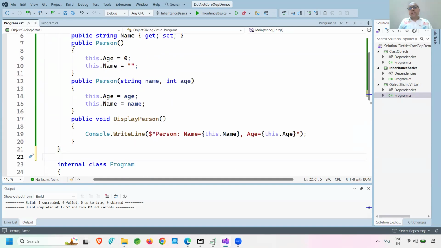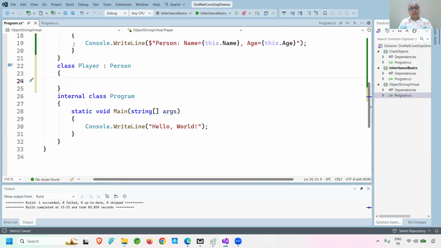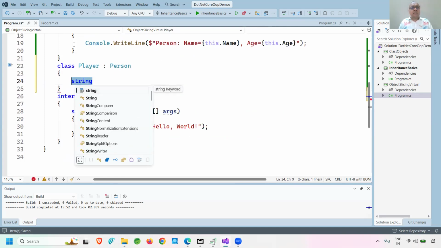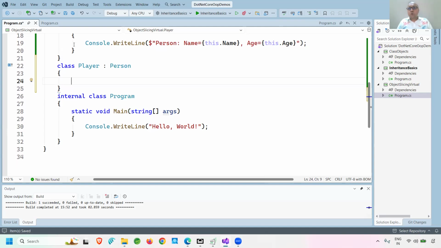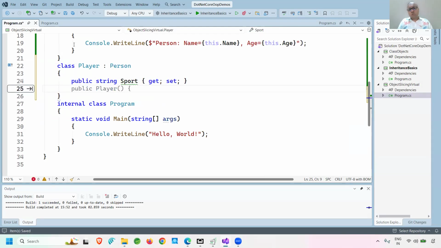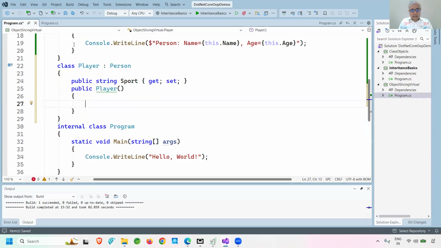And then I want to write a new class called Player, a sportsman. So every player is a person, which can be done by using an inheritance relationship. Now inside this, let's say every player should have some sport associated with him. So public string, let's say, sport. Done. Now likewise you can write the constructor, and in the constructor you can give a default sport. Maybe you can keep it empty.